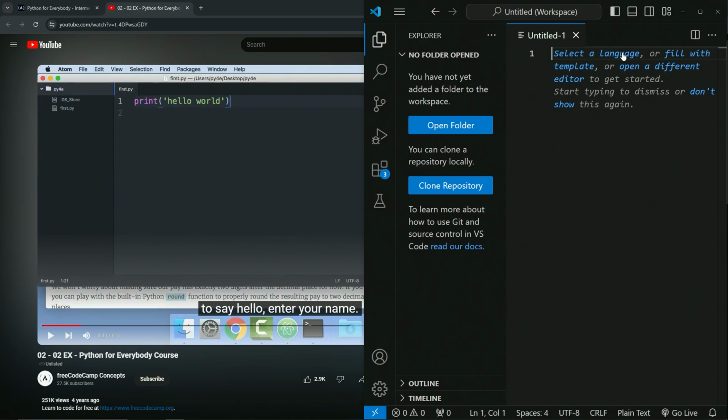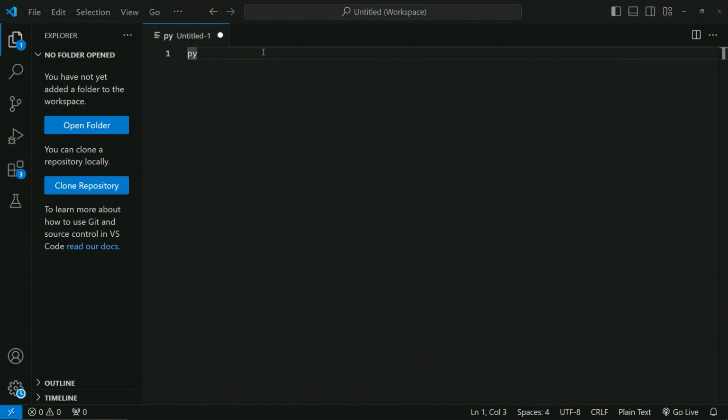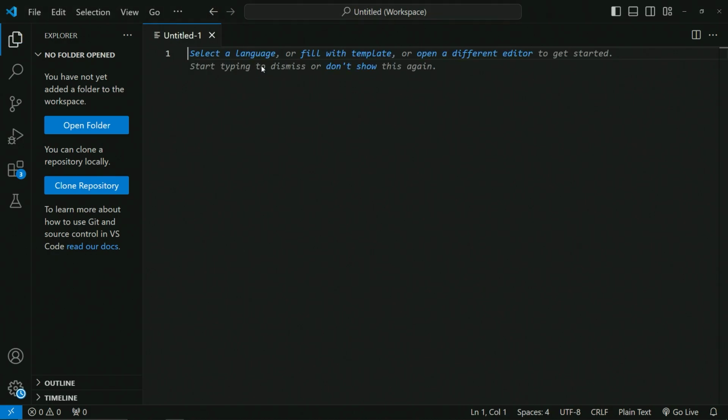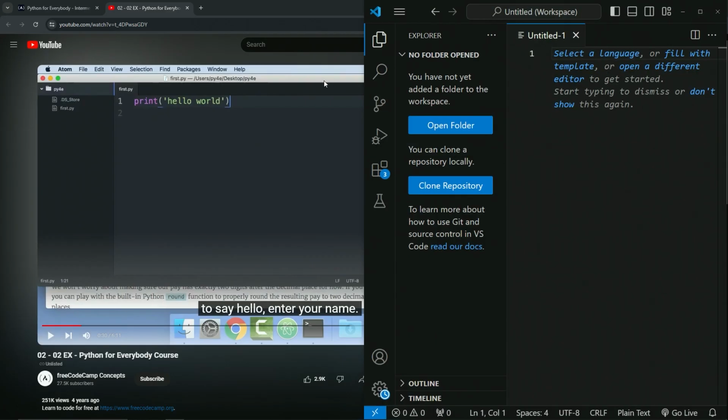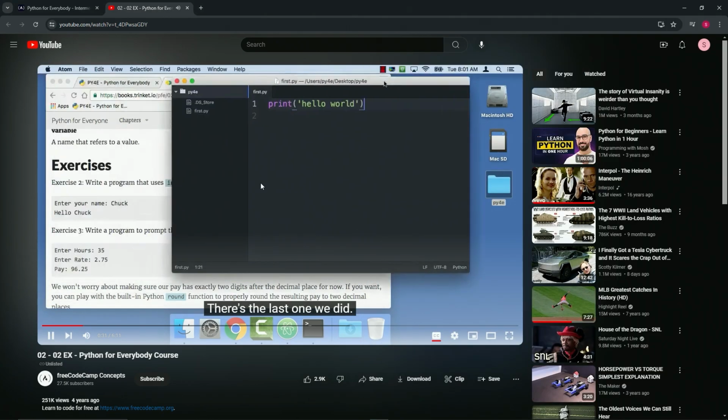Select the language. Whatever. Python. No. Let's do print hello world. So print hello world. All right, and there's that. All right, now what do you want? Here's the last one we did.